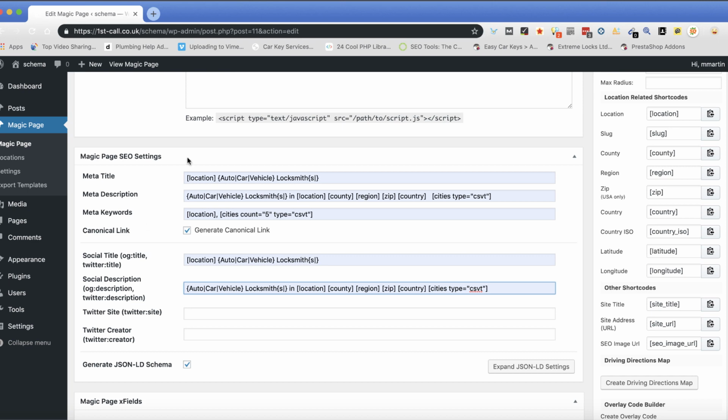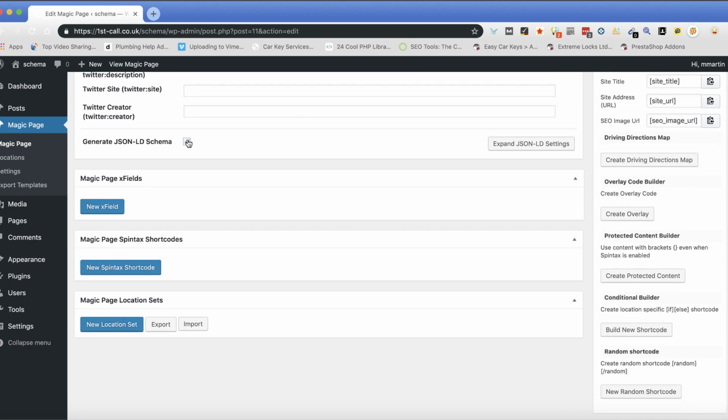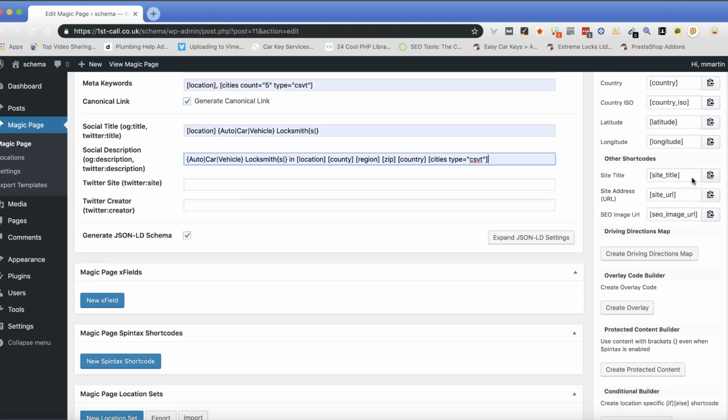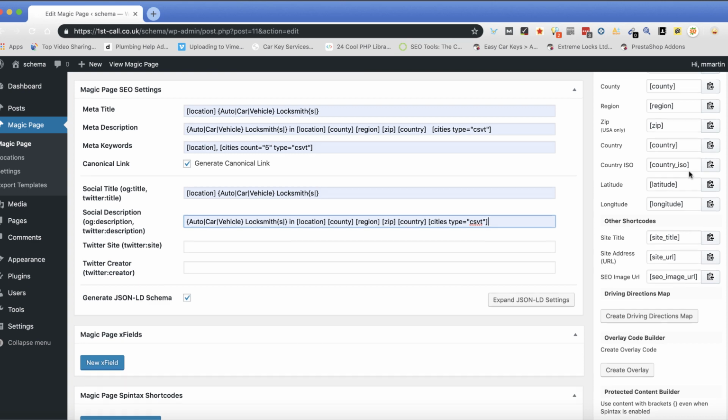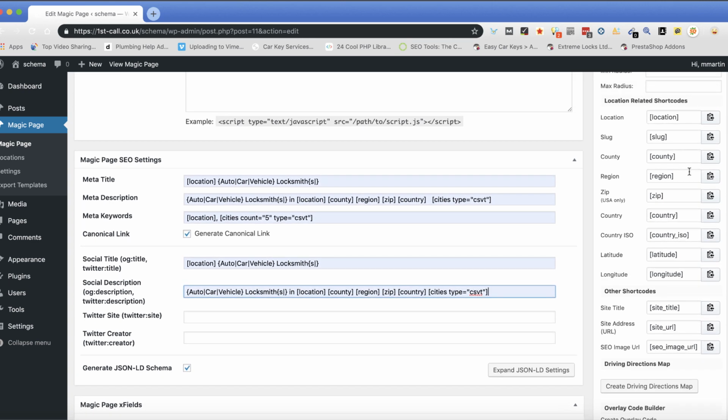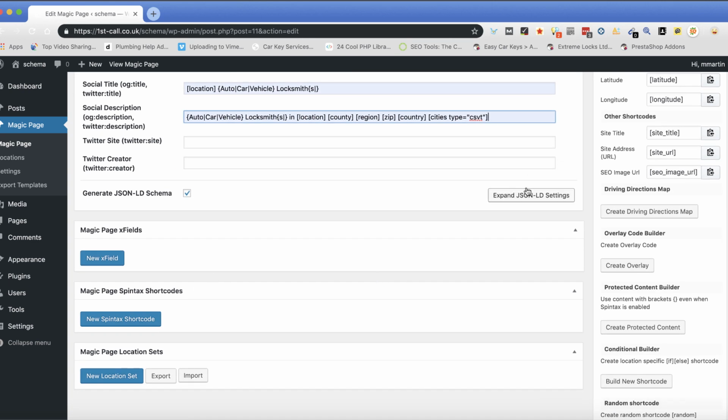Right, guys, so this is what you're used to seeing. Now, there's a little thing here that says Generate JSON LD Schema, and there's a few new shortcodes over here. Oh, we've even got the country ISO now, nice one. Didn't know that had come in. Right, okay guys, so let me show you.